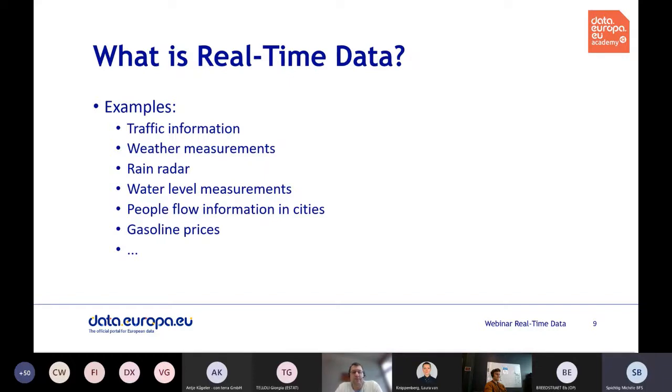But there are also other types of information like people flow in cities. So there are some cities who have established an automatic counting system to determine how many people are moving along the streets, especially in the shopping areas. Or other types of real-time information, maybe gasoline prices, which help you to decide if you are going to buy gasoline for your car or which is perhaps the cheapest location where you can buy something. So also all these are different types of real-time information, and this is data which is useful in many applications.